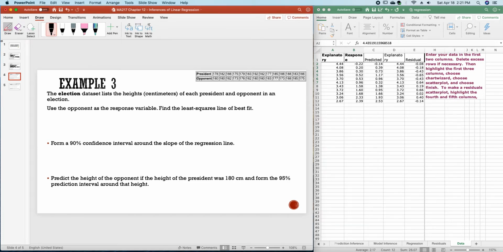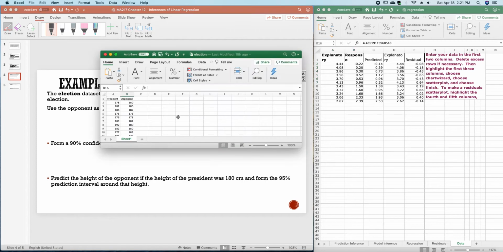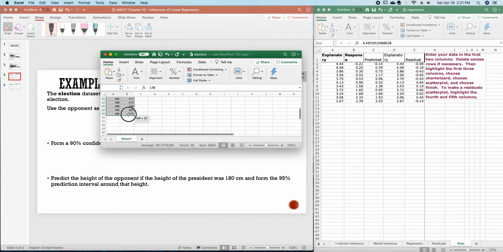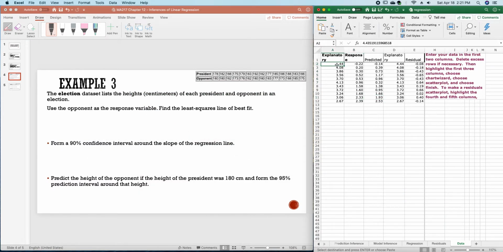The election data set, which I also have up here, lists the heights in centimeters of each president and opponent in an election. We want to use the opponent as the response variable and find the least squares line of best fit. So I have that data down here. We want these two. So copy and paste.